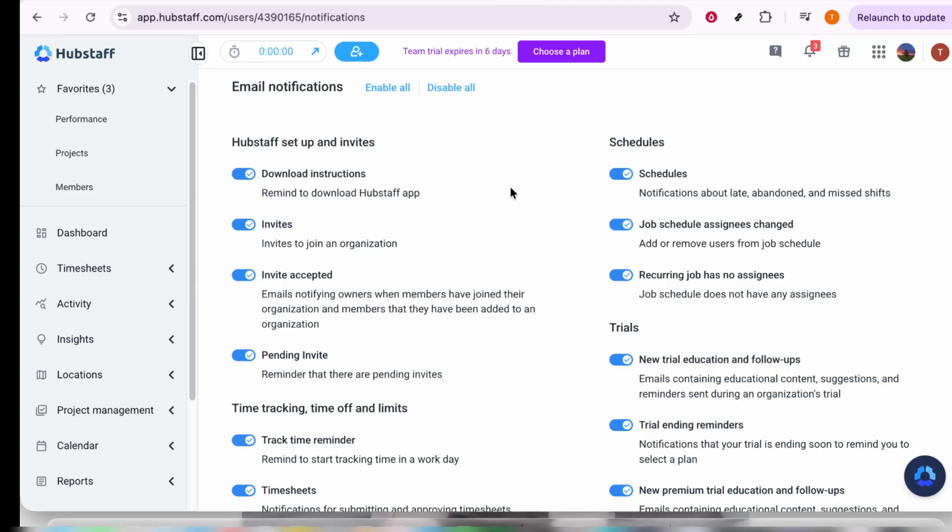And that's it. You've successfully learned how to manage reminder settings in Hubstaff. It only takes a moment, but it can make a big difference in how you stay informed and organized while using the platform.